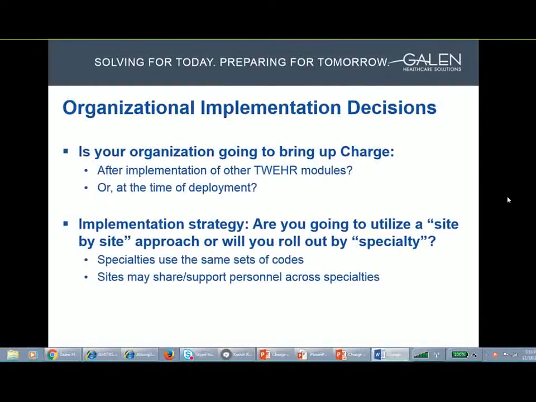All right. The next thing I'm going to talk about is organizational implementation decisions. It's important to understand: are you going to bring this up after you've already implemented some of the other TouchWorks modules, or are you going to try to do it at the time of a mass deployment? It very well may be determined by the staff you have available to dedicate to the implementation process and/or where your organization currently finds itself in the rollout process. There's no definitive right or wrong way to implement charge. However, be sure you have sufficient staff to properly build, implement, and support the staff that's going to be utilizing the application, or you really risk losing some level of credibility within your organization.